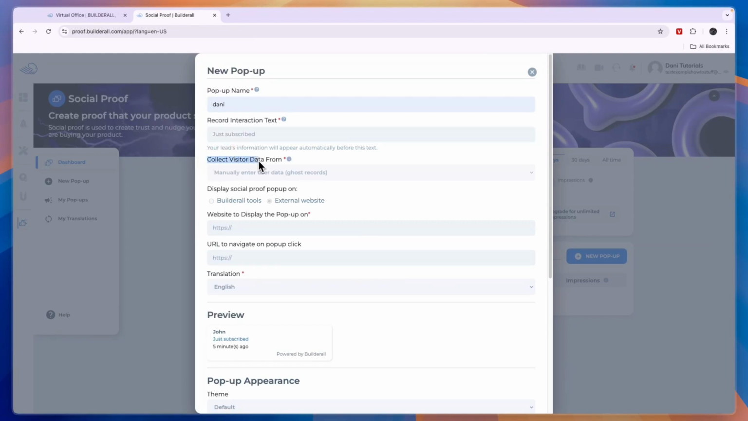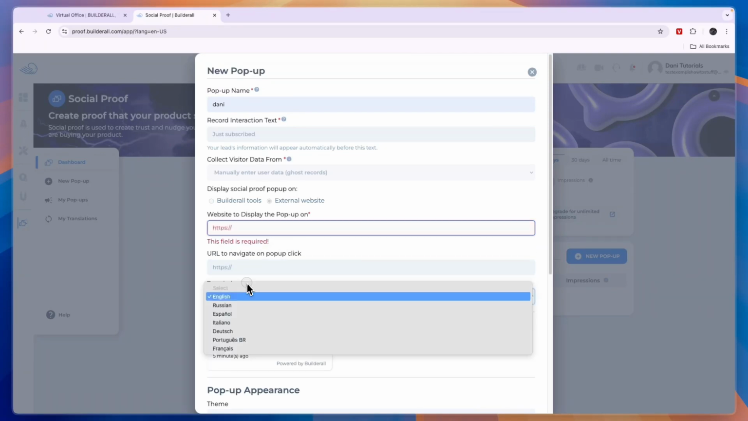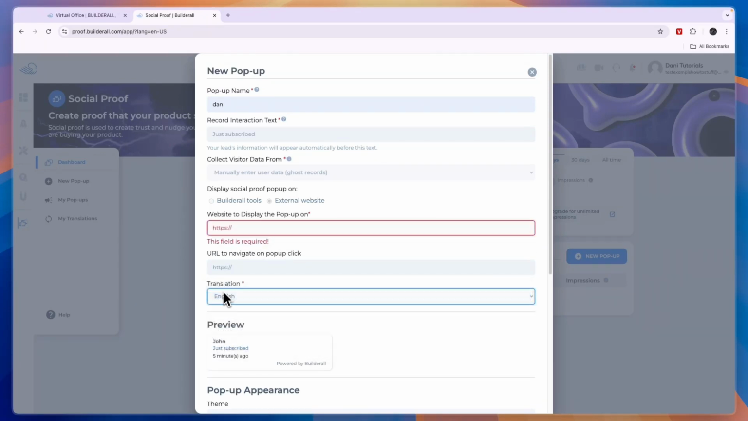Then you can collect the visitor data from wherever you want. Now in this case, in the free plan, you can only enter it manually, or if you have one of the premium plans, then you can actually do it on autopilot. Then you can display the social proof pop-up on Builderall tools or an external website. Now in the free plan, again, you don't have the Builderall website builder, so then you will need to do an external website. Then here simply enter the URL to the website you want to display it on. Then here you can choose which language it should be in, and a URL to navigate on the pop-up click.